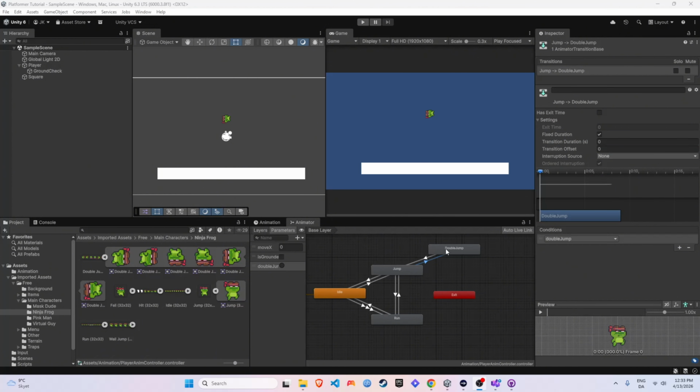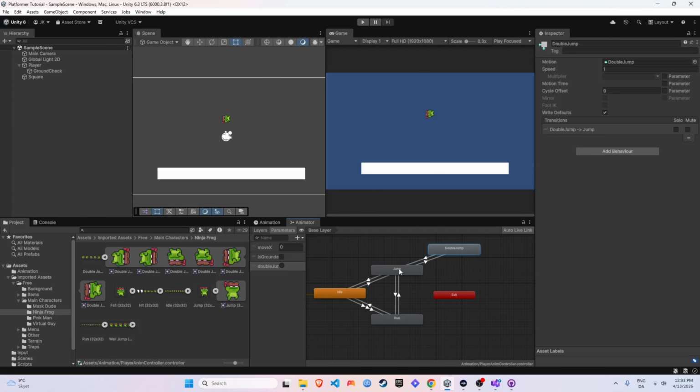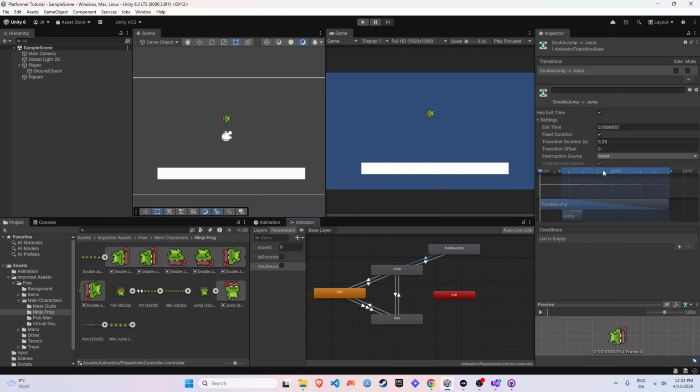And for the transition from double jump back to jump, we don't need any conditions, as we just want the double jump to play once, then go back to our original jump animation, and therefore we will keep an exit time, so we don't need to set a condition. Because to trigger a transition, you either need exit time or a condition.